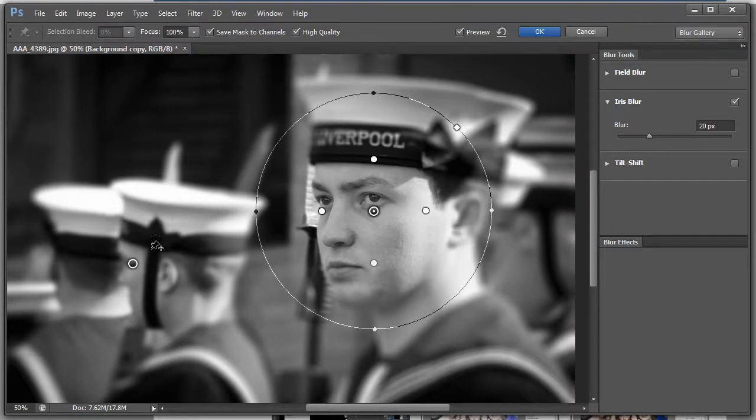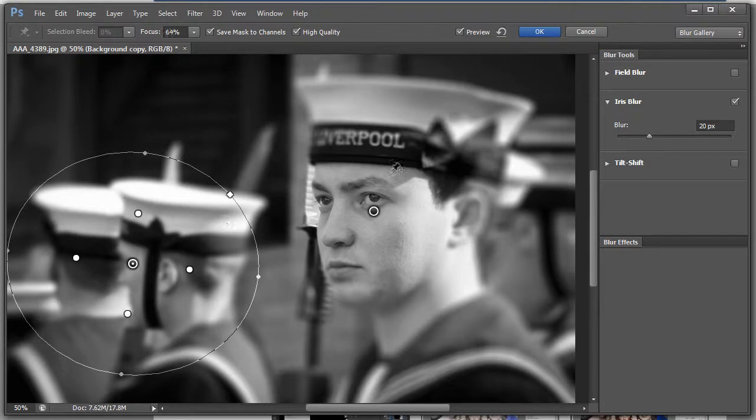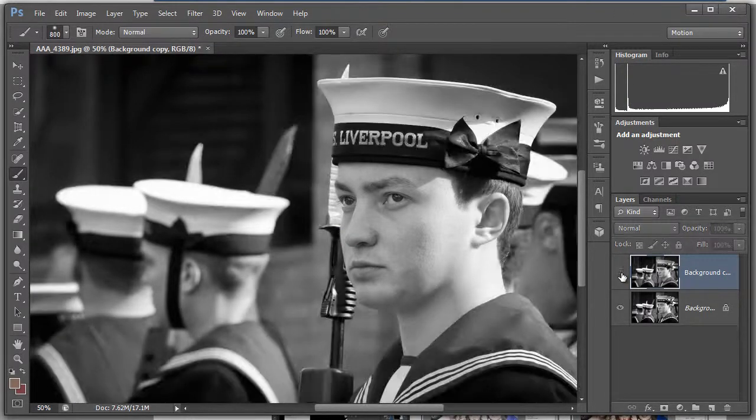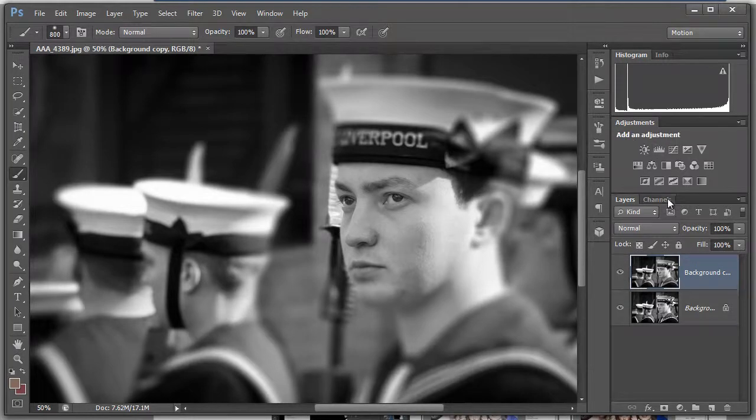Control H again will show us where our pins are and what we're doing. If we click on the pin, the little white center spot again shows us what we're doing, and we can go back in and mess around and play with those sliders and just concentrate on getting how much focus we want in the center of that selected area to be sharp. Okay, looking good, and we're going to save it as masking, high quality. I'm just going to commit to OK.